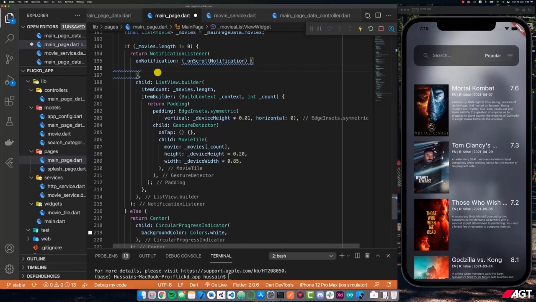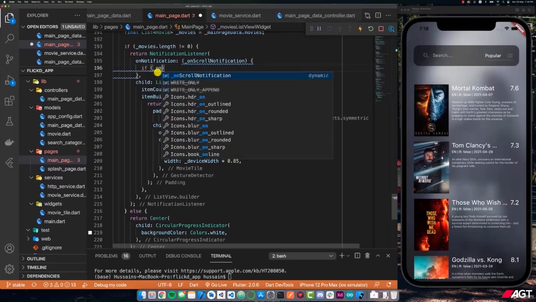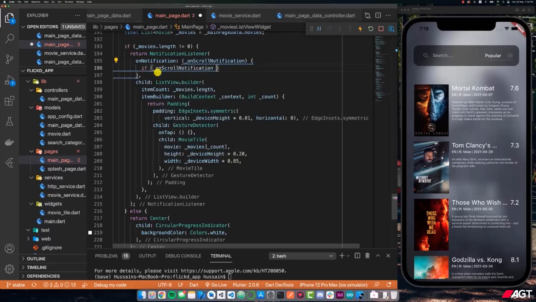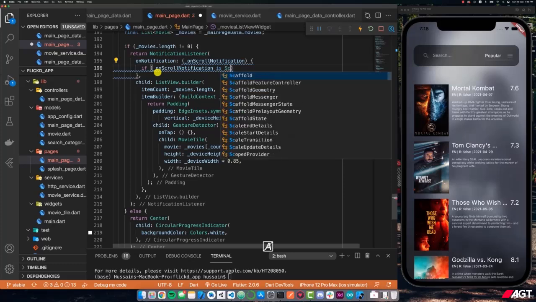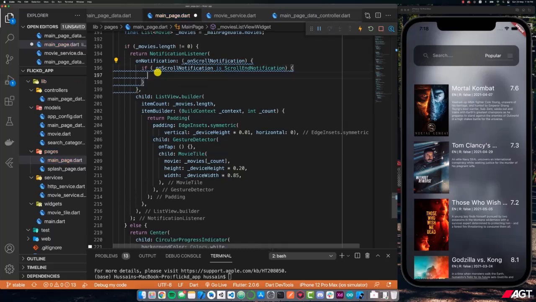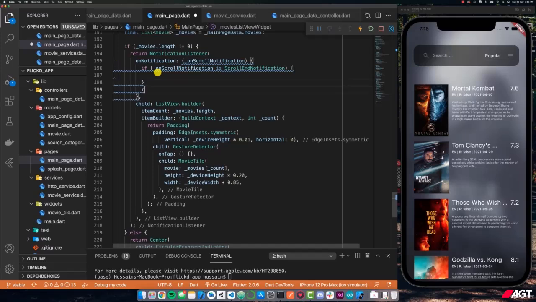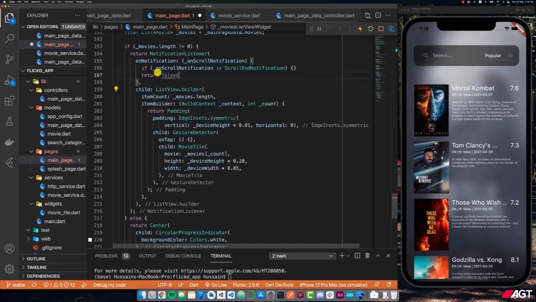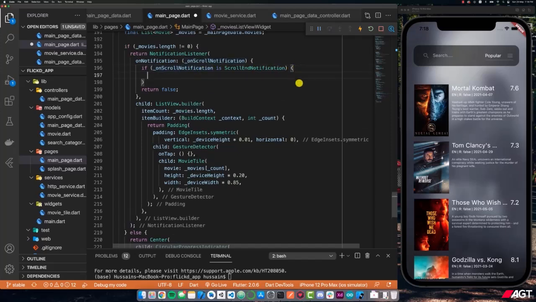Now what I'm going to do is check if our onScrollNotification is a ScrollEndNotification. If it is a ScrollEndNotification, then we're going to do something. But if it's not, then I'm just going to return false at the end, because this function expects us to return a Boolean.